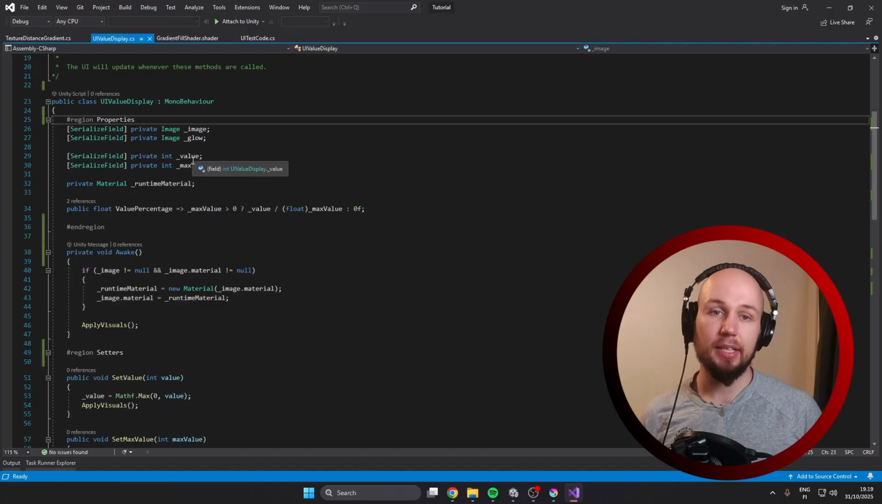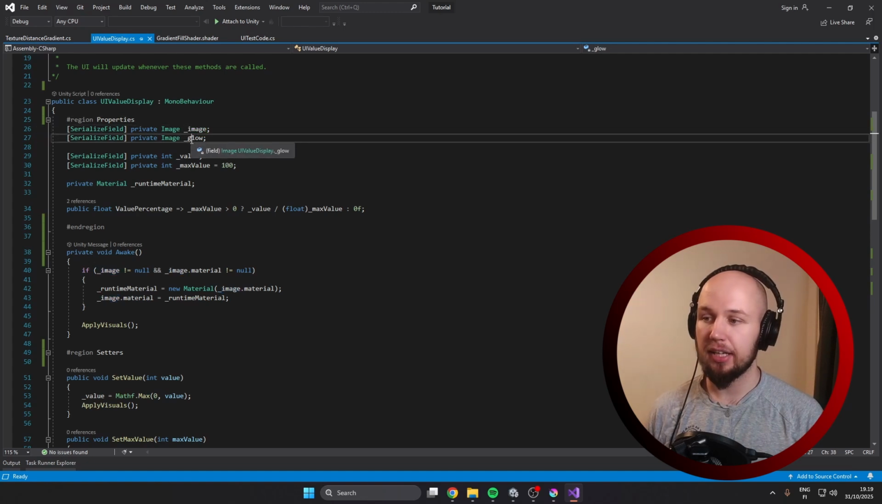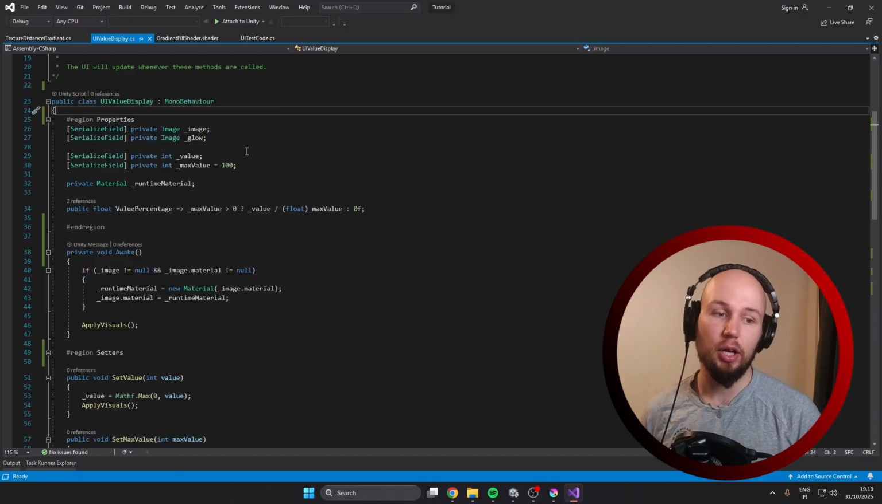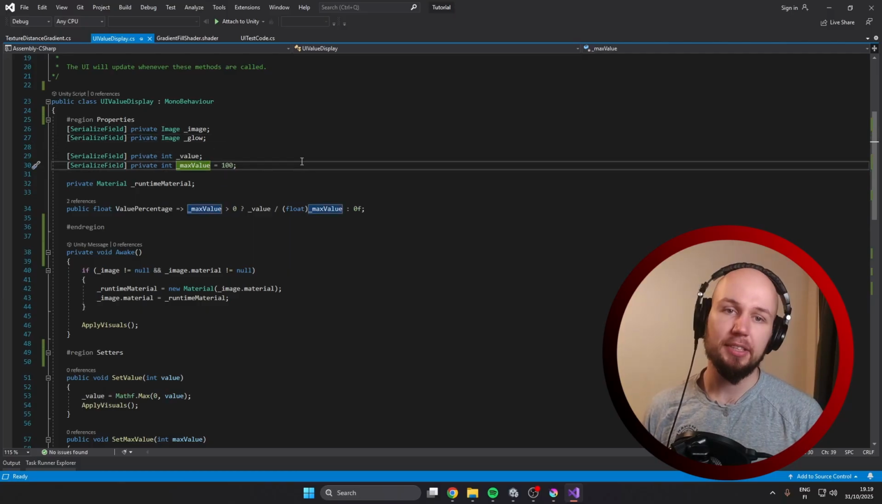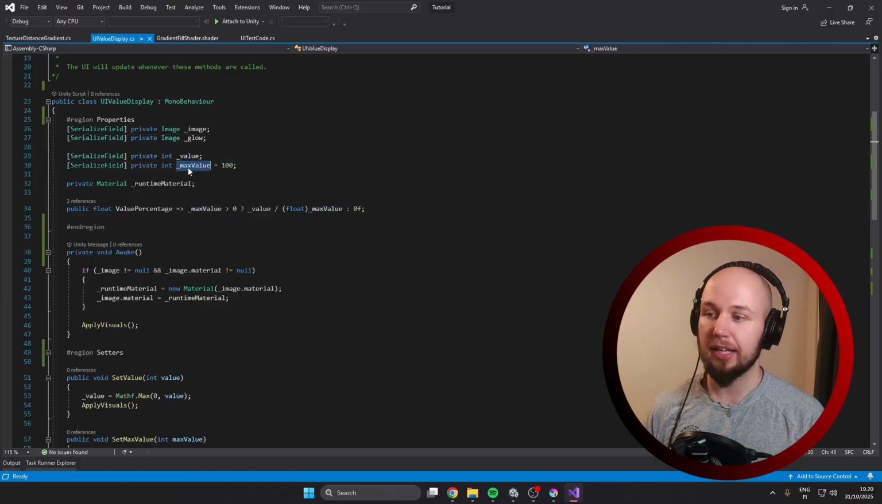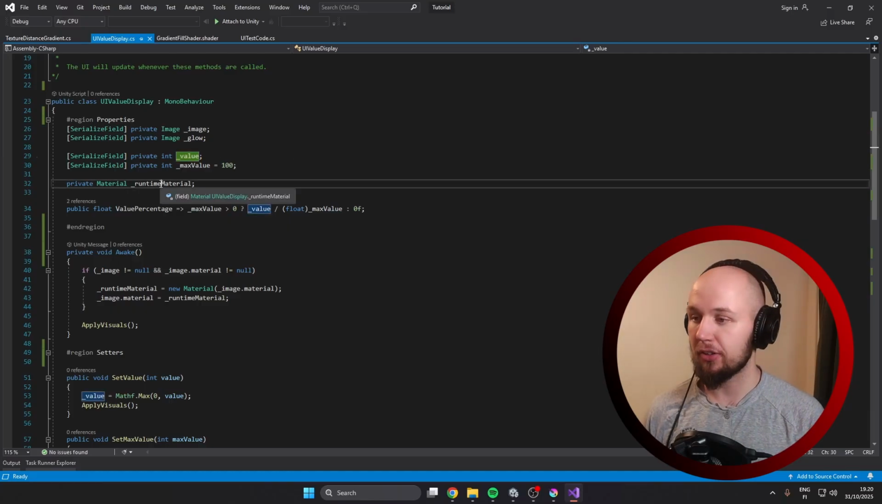It's super simple. It just basically tells the shader which fill values to use. This code has an image and a glow images. The image is basically the fill texture, and the glow is an extra effect you can use to spice it up a little bit. It also has properties for value and max value. If, for example, you were displaying a health bar, you can set the max value to your max health and the value to your current health of your character.